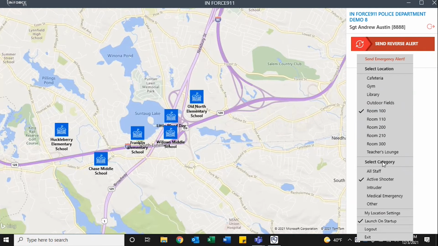Down at the bottom, we have select categories for the proper response. So not only the active shooter, we also have intruder, medical emergency, other, and we also have an all staff, which is an internal only alert that doesn't go to law enforcement. It stays in-house, but it has a forwarding option if the event was to escalate and police presence was needed. We can forward that situation right over to local law enforcement, bypassing 911, and they'll get to the scene immediately.